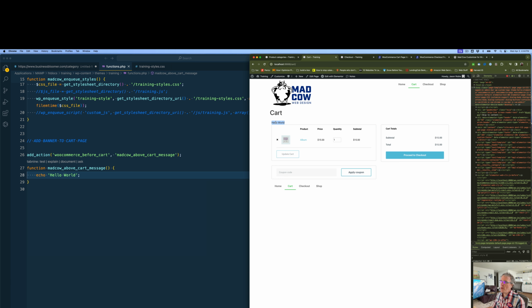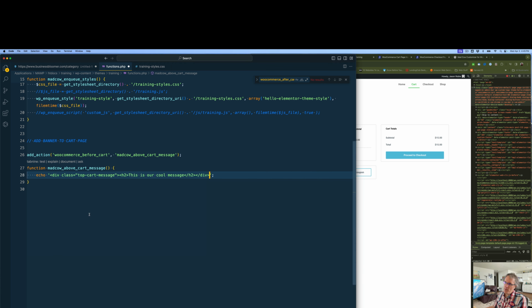So it's showing up super slick. I did this offline so I wouldn't have to bore you with this, but I added a little more fanciness. So now I have a div with my own class with an H2 inside of it, and then I'm closing my div.